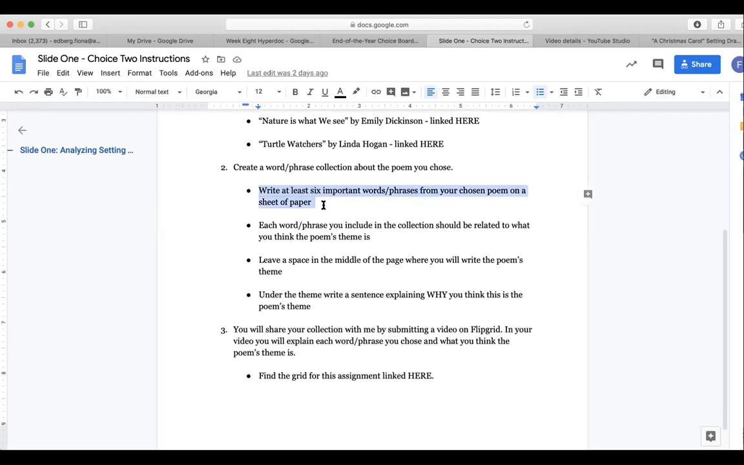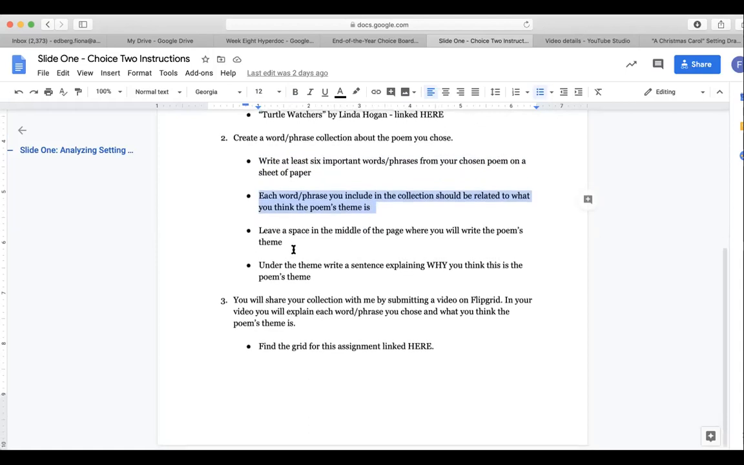I want to see at least 6 important words or phrases from your poem. So you're writing 6 things around the edges of your paper, and I'll add to that, they should be important. So I want you to be thinking consciously about which things you include or decide to write on your paper. Following that, make sure that each of the words and phrases that you include is also related in some way to the theme of the poem. So have that in mind the whole time. That is the purpose of creating this collection. So be thinking about that theme.